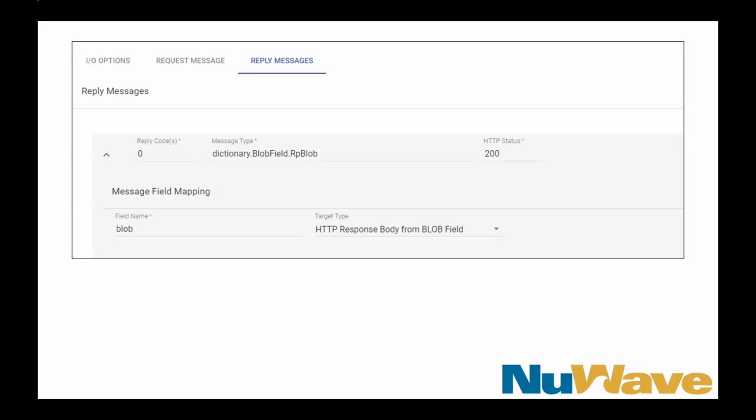If we're defining a response, you select the dictionary, enter the blob field from the IPM, and set the target to HTTP request body from blob field. This will cause LightWave Server to copy the contents of the blob field to the HTTP response body, using the value in blob size to indicate the size of the data that's in the field.